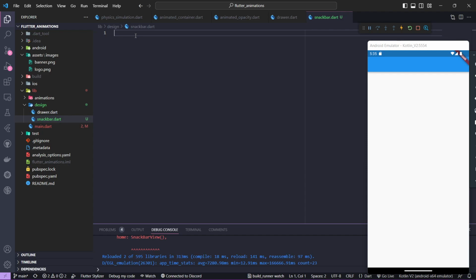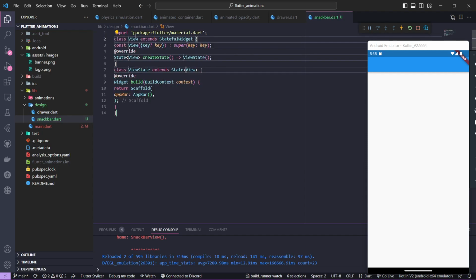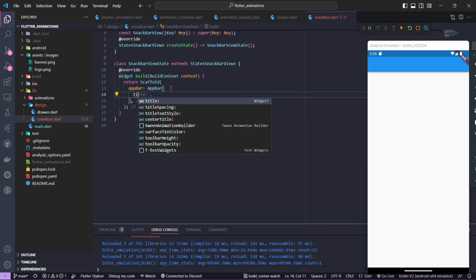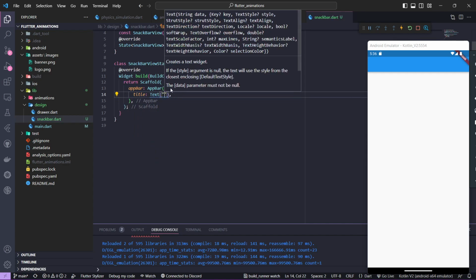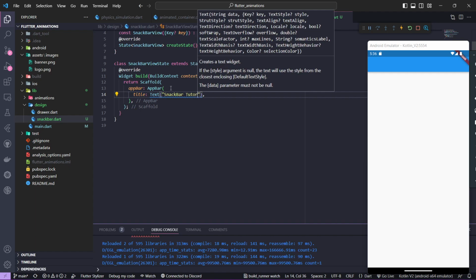I have a snippet for this, so scaffold, and I'm gonna name it snack bar view, and let's save it. And I'm going to give a title to app bar. Let's make it snack bar tutorial.